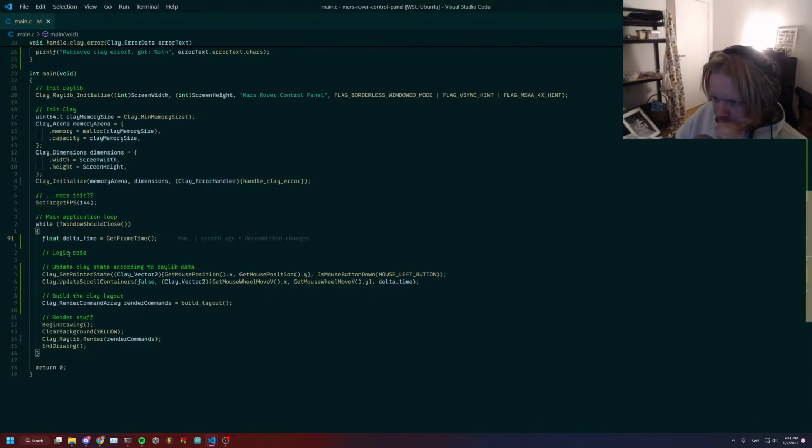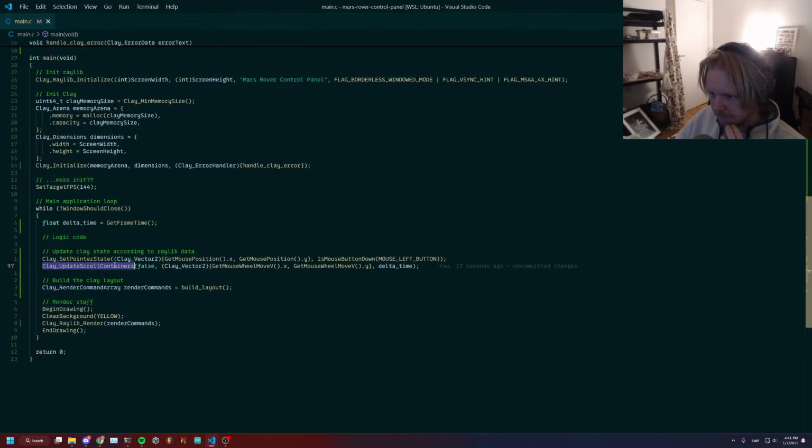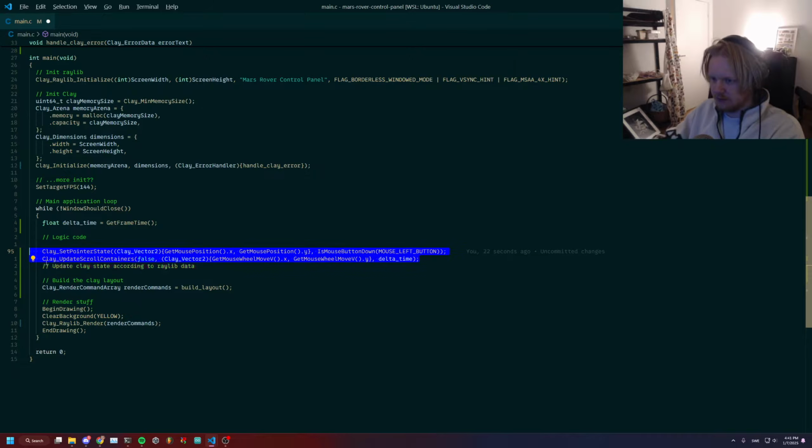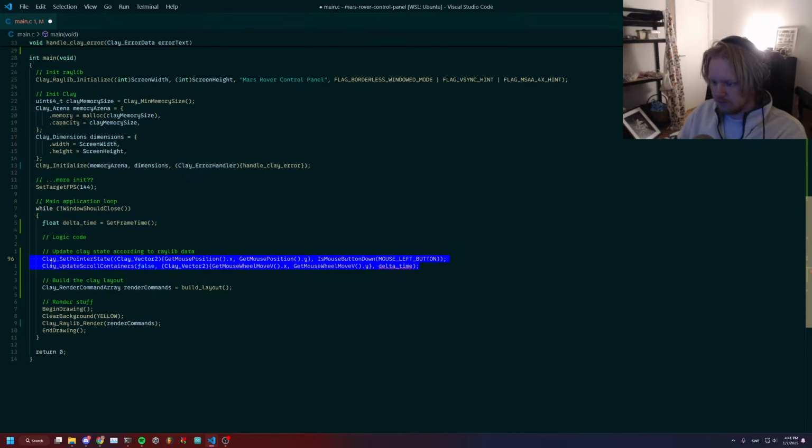The reason we're doing this every frame is of course because these states are changing every frame. The mouse position will move, and the mouse scroll will also move. If we do this outside the loop, it will cause unexpected behavior because we grab the mouse position once and then never again. So we want to do this every frame, and then we build the layout, and then we render the layout.